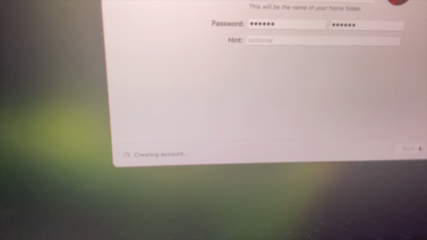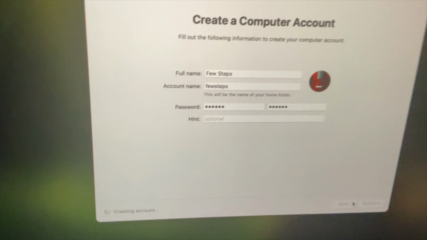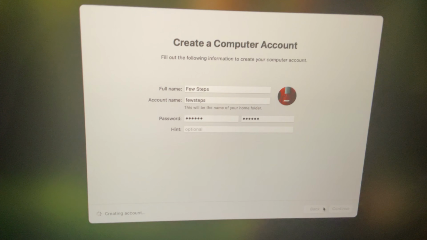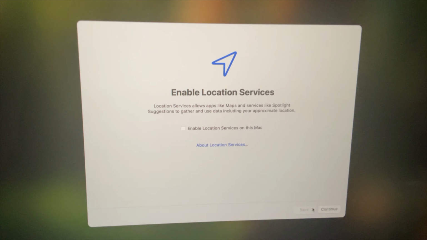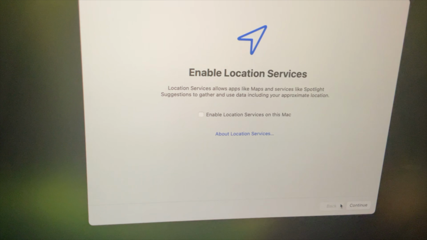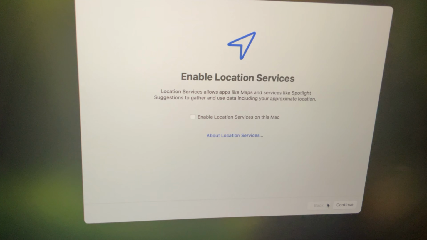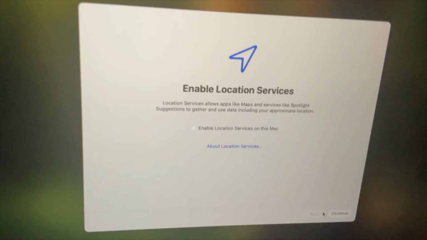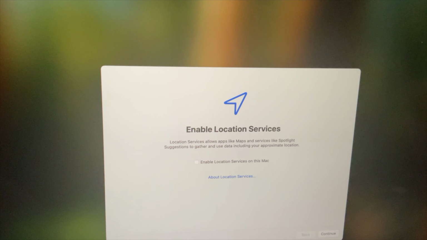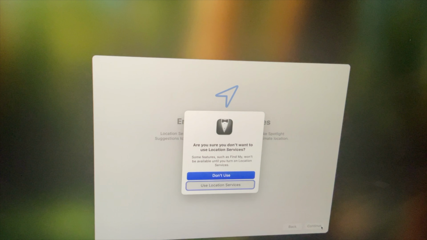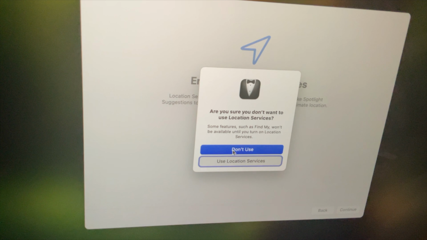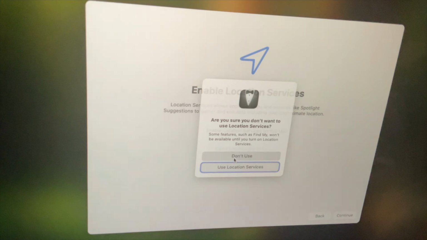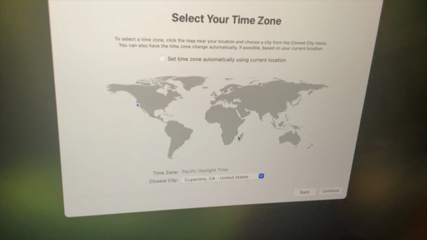This type of message you will see. That means your account is being created. It will take a few seconds to complete the step. Once the account creation process is successful, it will ask us to enable location services. I'm not going to enable this, so I'm not going to check this box. Rather, I'm going to press this continue button, and here I'm going to choose the option don't use, so that the location will not be tracked.